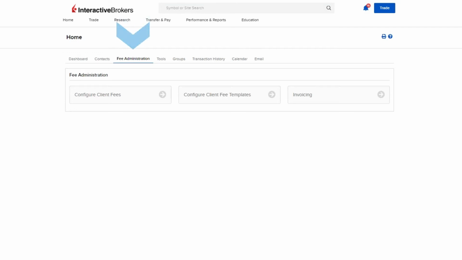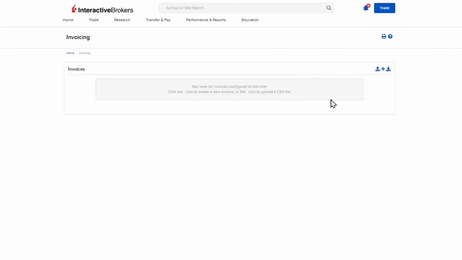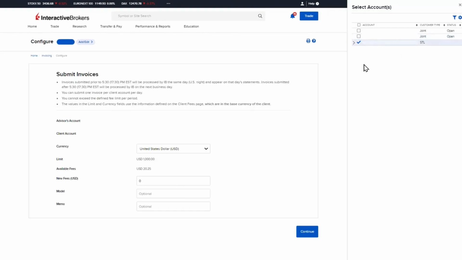Once the client has approved of the invoice limit, the broker will be able to submit electronic invoices from the Fee Administration tab by selecting Invoicing. Invoices can be submitted for a single account at a time by selecting the Create Plus sign. Select the account from the account selector that opens on the right side of the screen.